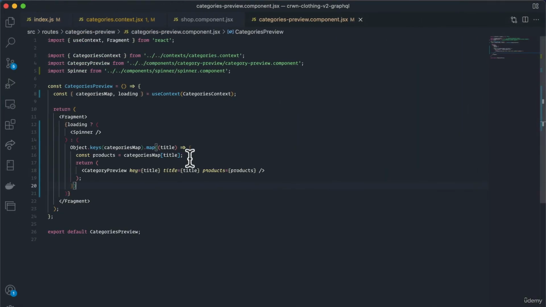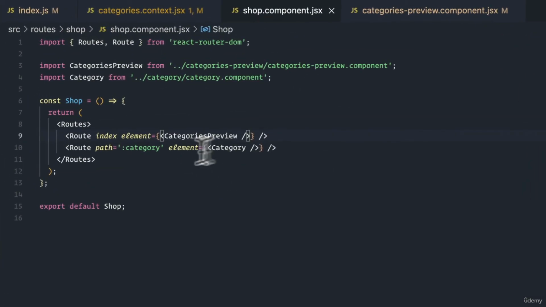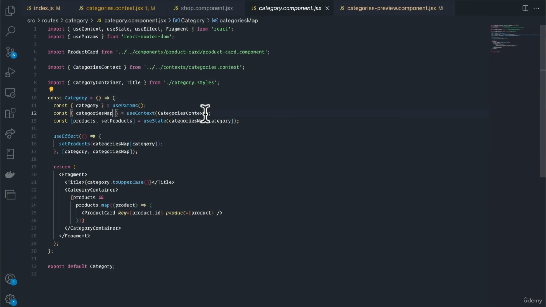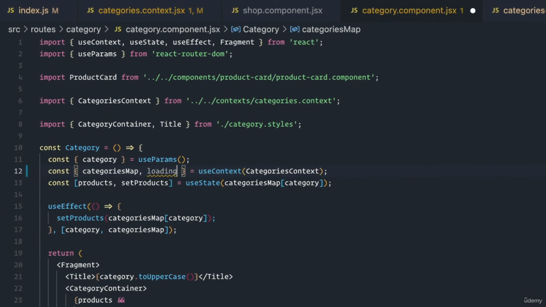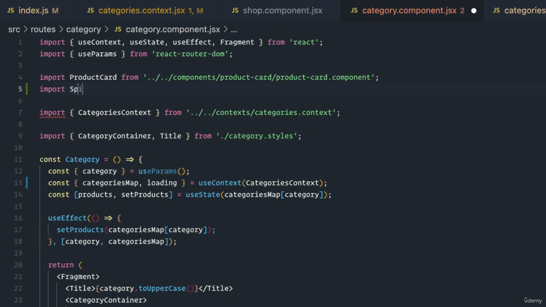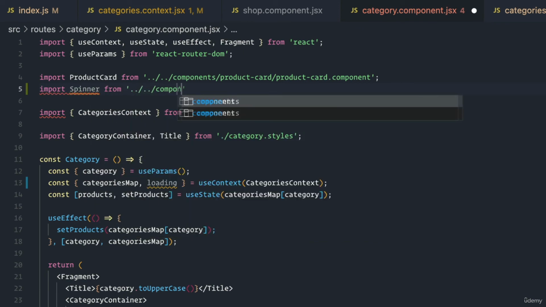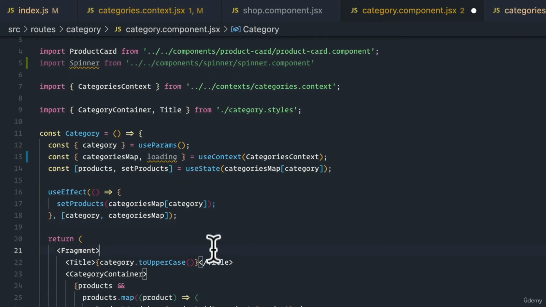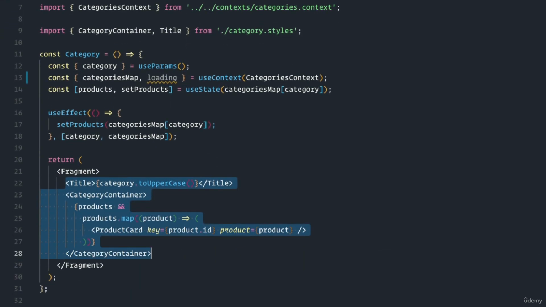Awesome. So let's do the same thing for our other component, which is our category component. So opening up this component, we're going to do the same thing. We're going to bring in the loading value, and we're also going to import in our spinner. Going up to our components folder, into our spinner folder, grabbing our spinner component. So just like we did before, here we are going to wrap this fragment inside of a conditional check.